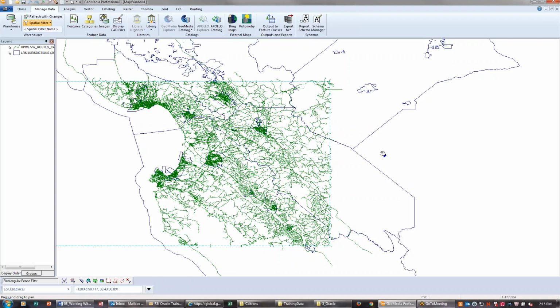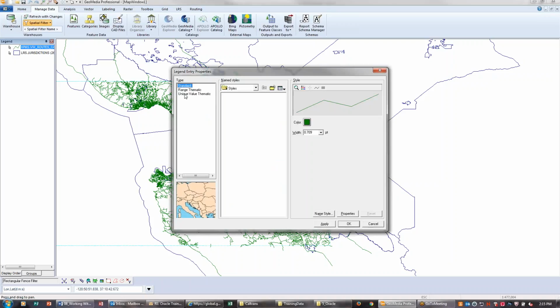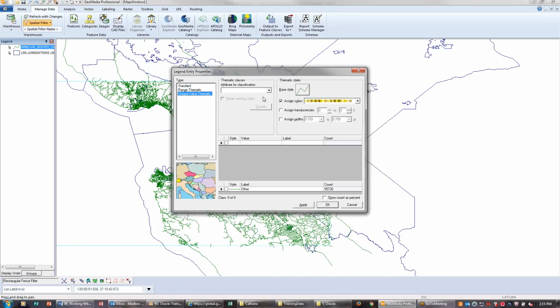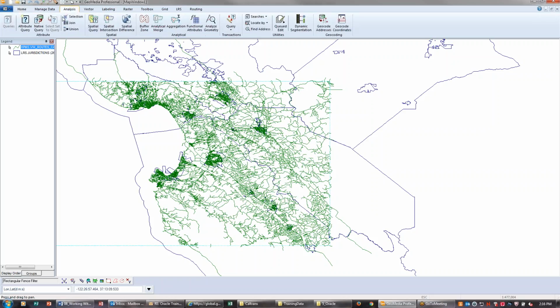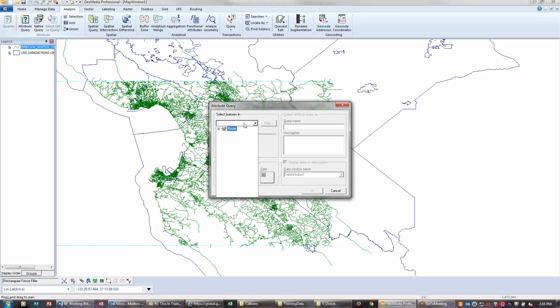Public or not, okay. So what I want you to do, just like we did for symbology for the through lanes, is double click on the little green line, the legend. Okay. Unique value. Attribute for classification. Oh, it's not letting us do is public. That's annoying. All right, cancel out of that. Build a quick query. Build an attribute query where is public is false.